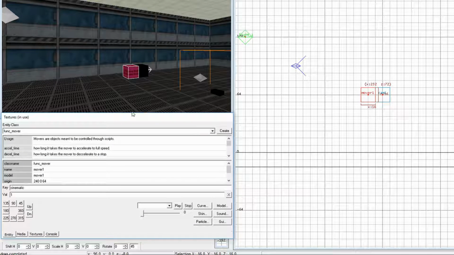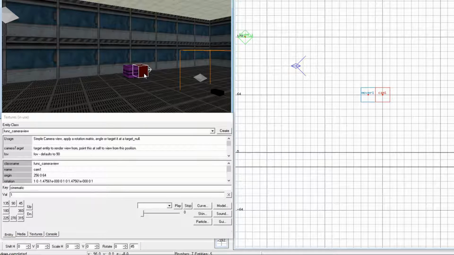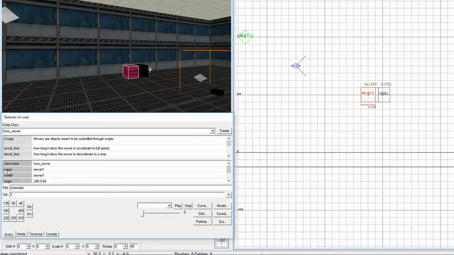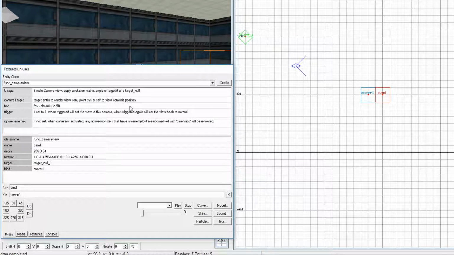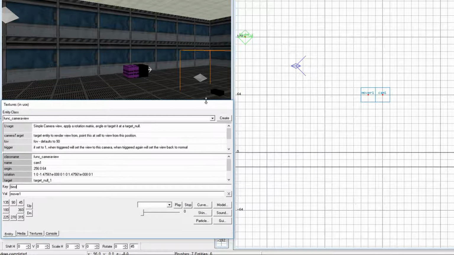Next thing we want to do is bind the camera to the mover. We can actually do that in our script, but we'll do that on the map today. So let's click our Func camera view. It's called camera 1, and we're going to bind that. Well, let's grab the name from that Func mover first. There it is there. And then let's click on the camera and change the key to bind. Hit enter. And now our camera is bound to our mover. And again, we can do that in our script, but we'll just do it on the map for now. Okay, so here's our front camera view bound to mover 1. Okay, we're good. That's it for our map work.